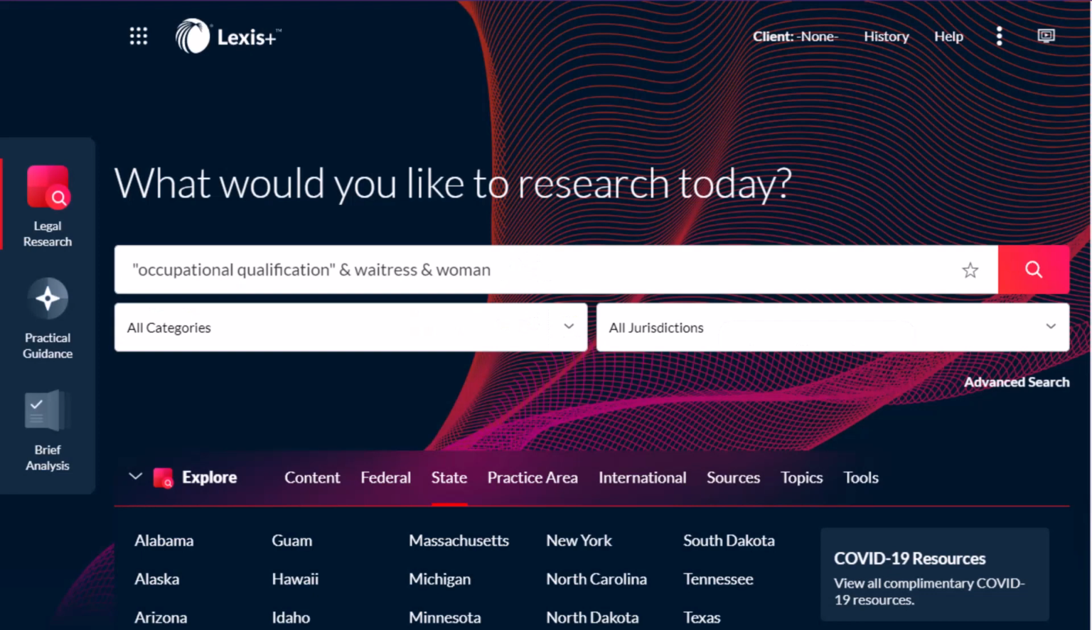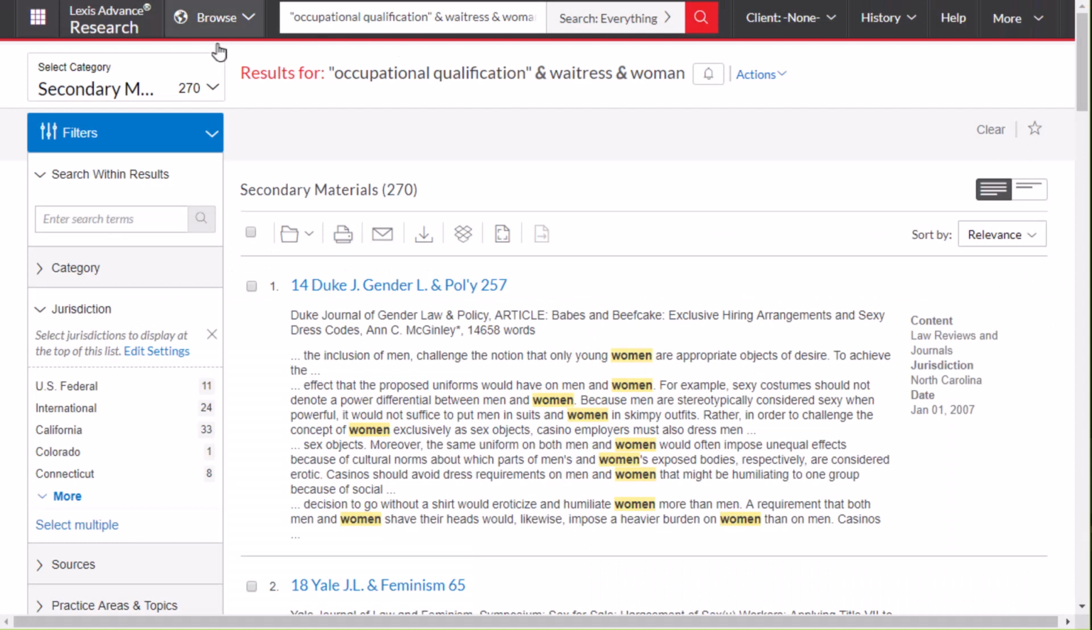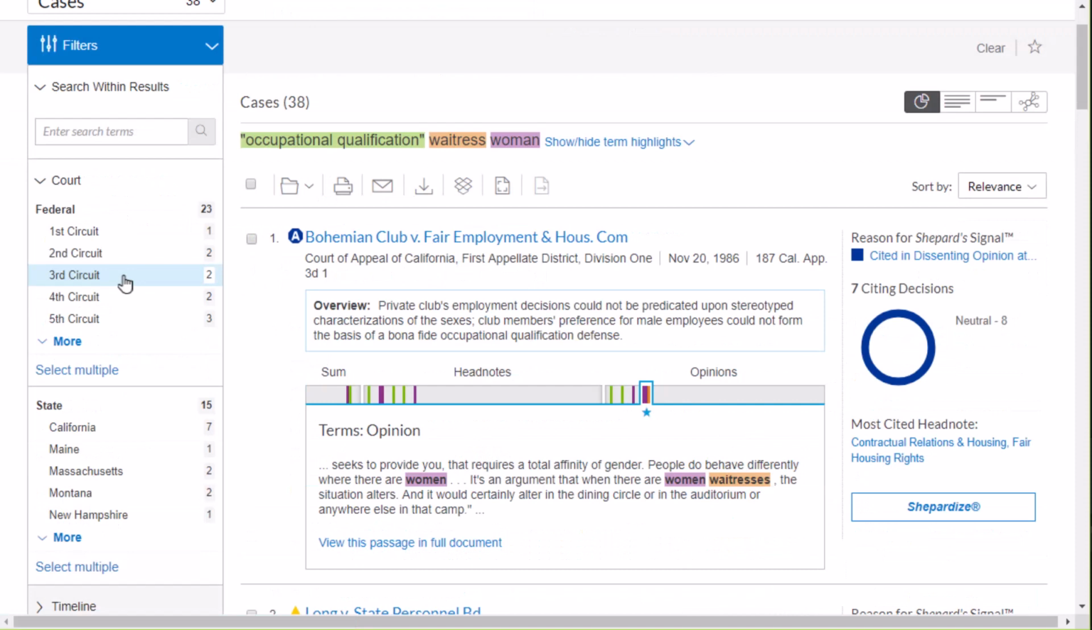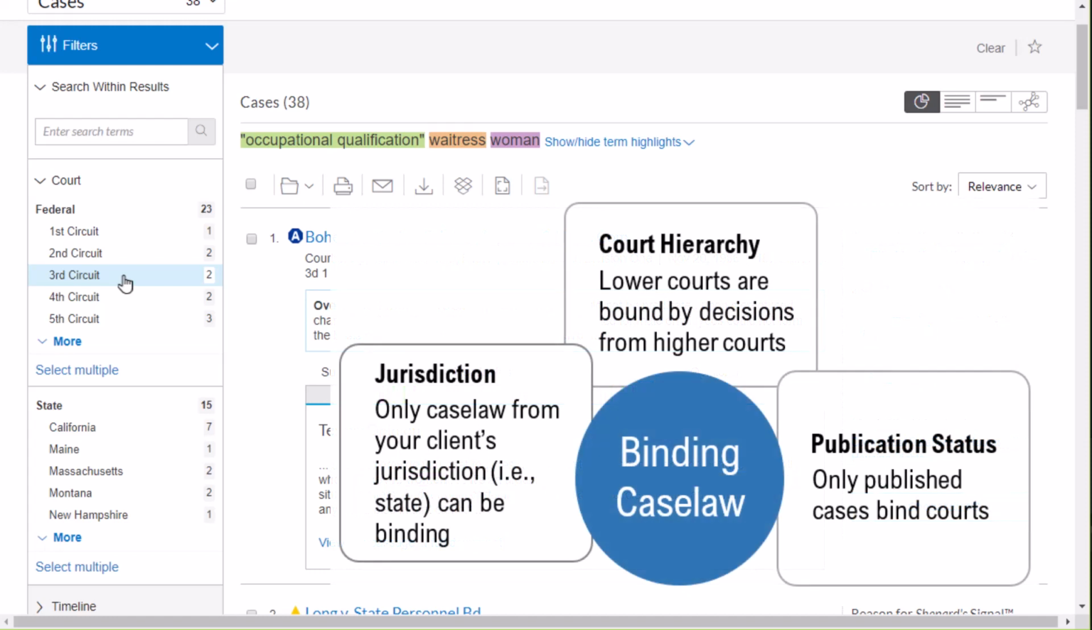So in Lexis, if we were to run our search here, the occupational qualification, that's a legal term of art, waitress and woman. We're in the fourth step of the research process, so we're going to filter this to just cases. Just as we did for states, we're going to use the filters to find things that are binding in our jurisdiction and that are from an appellate court and that have the right publication status.